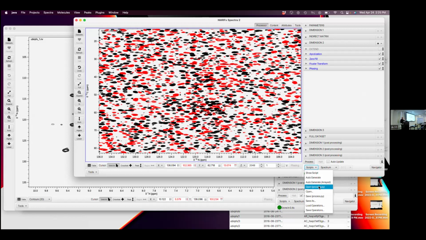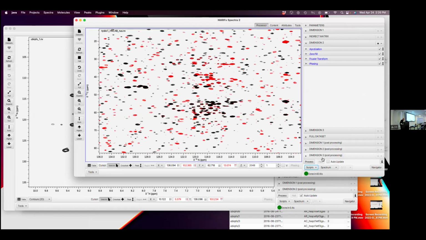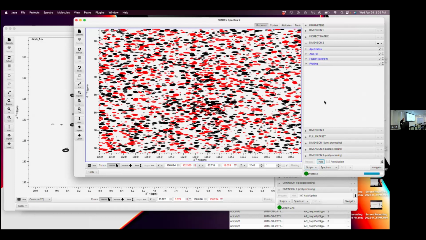It won't work in just native Python. It requires the tools that are inside NMRFX. But you end up getting a script in Python in the same folder the data set was in. And you can go and load that up. So I'm going to click on open, and I happen to have in that folder a script called process_works.py. So I'm going to load that in and now hit process and see if that looks better.